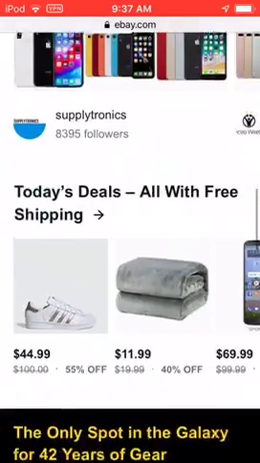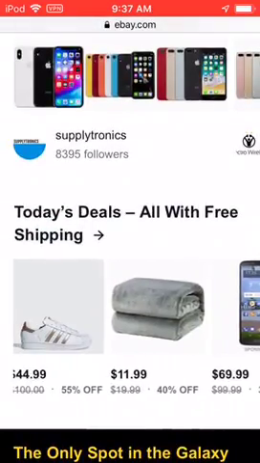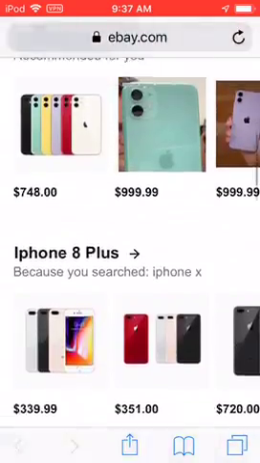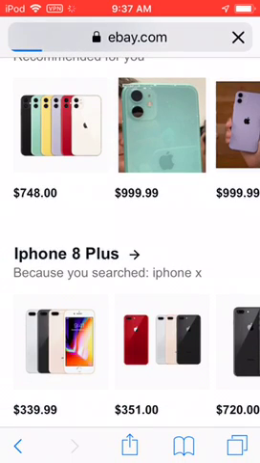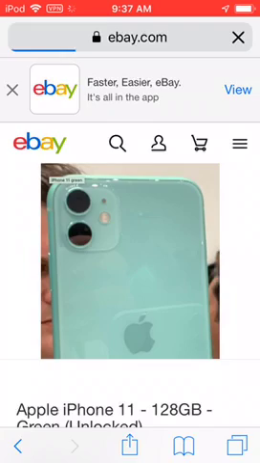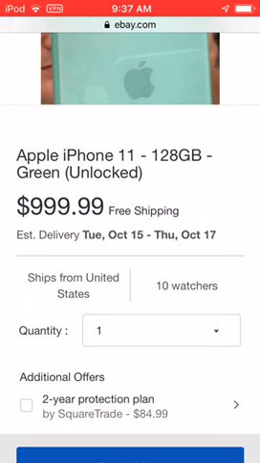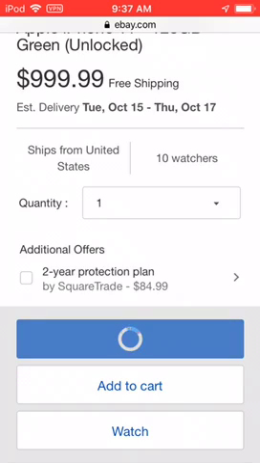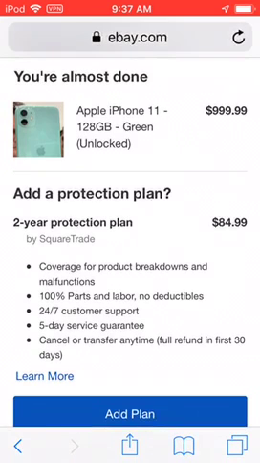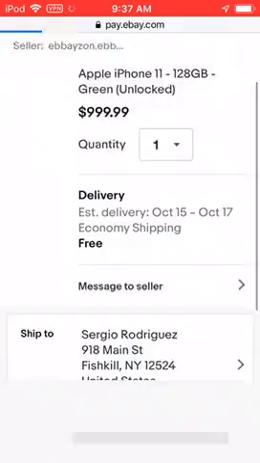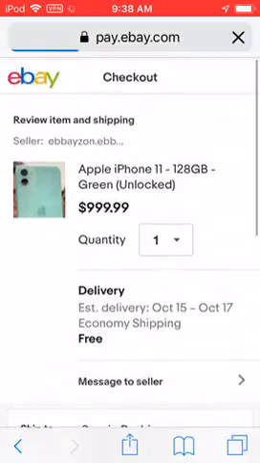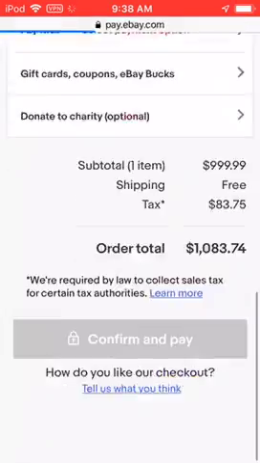All right, so say I would like to get, I'm gonna get this. The iPhone 11 green unlocked 128 gigs, right? Buy now. No protection plan. Okay, so here's where it all gets interesting.